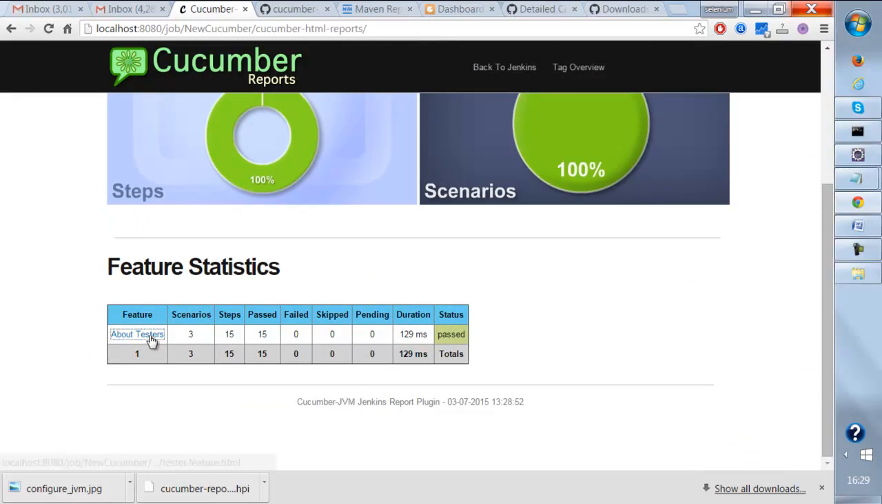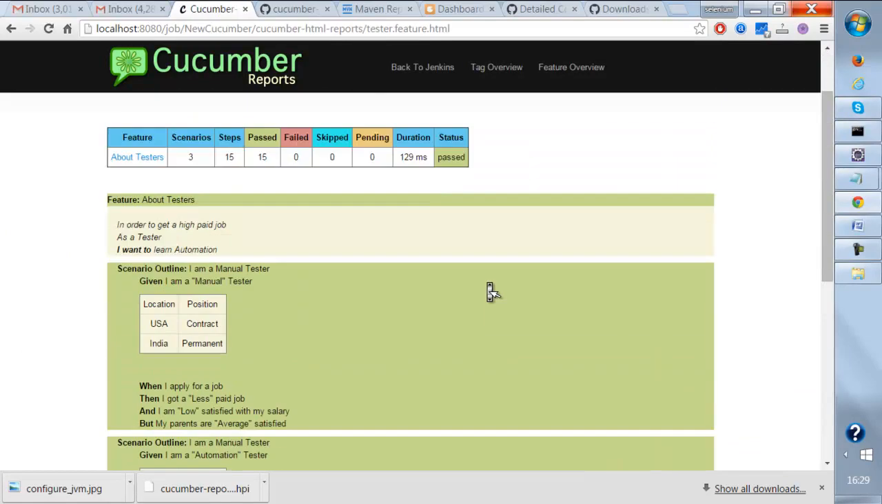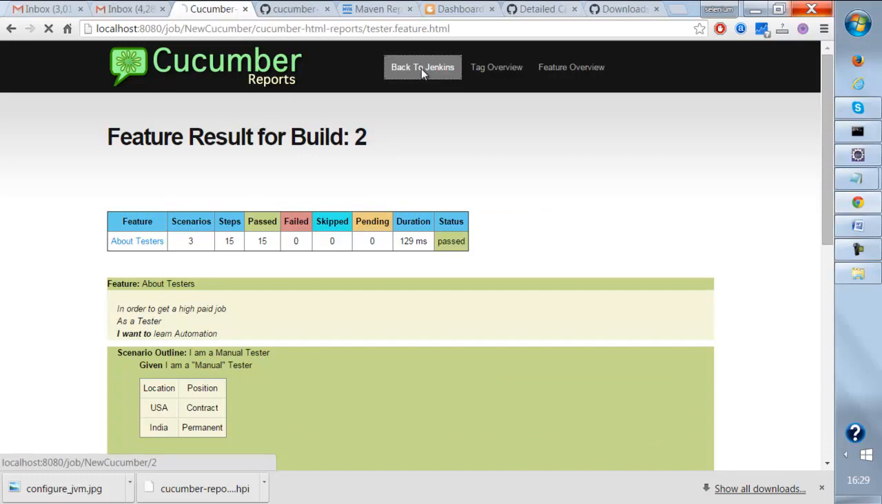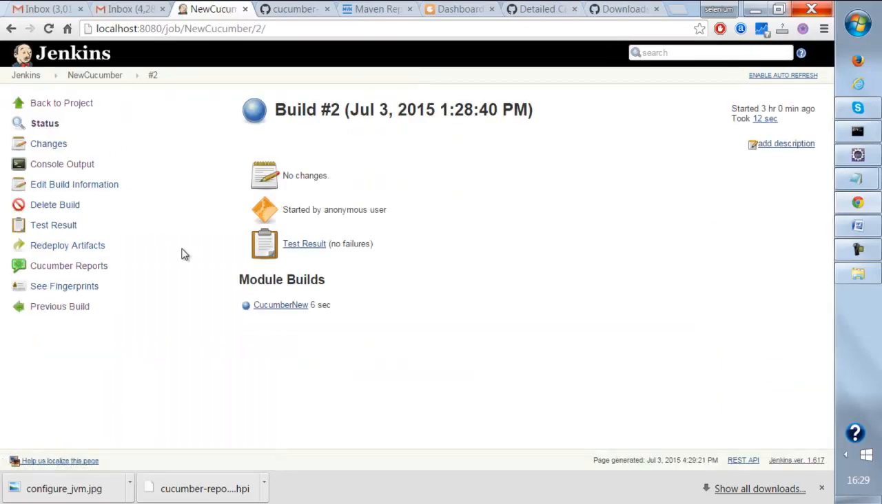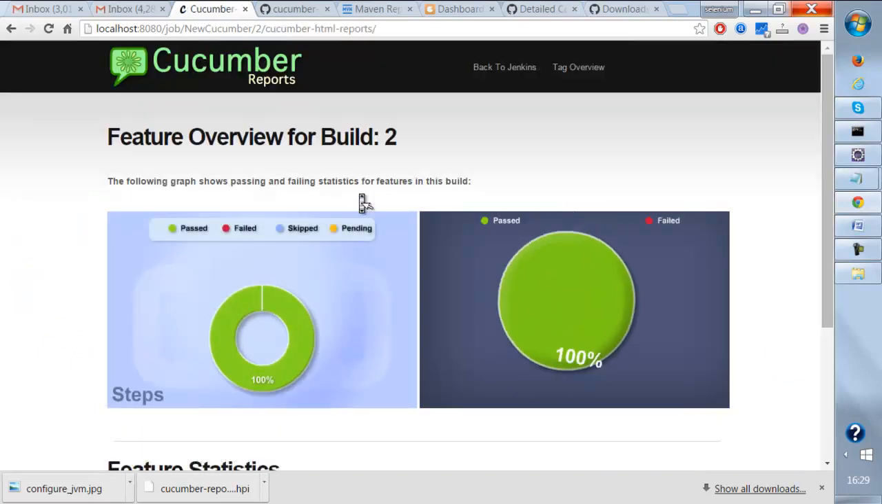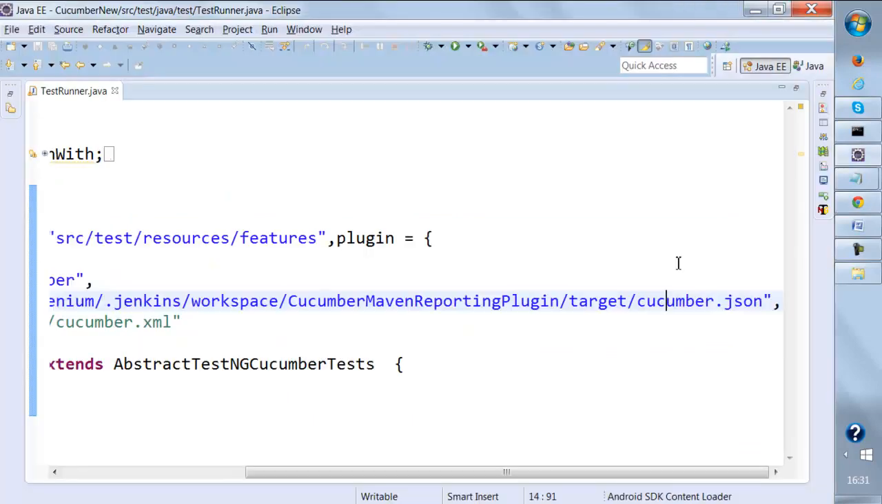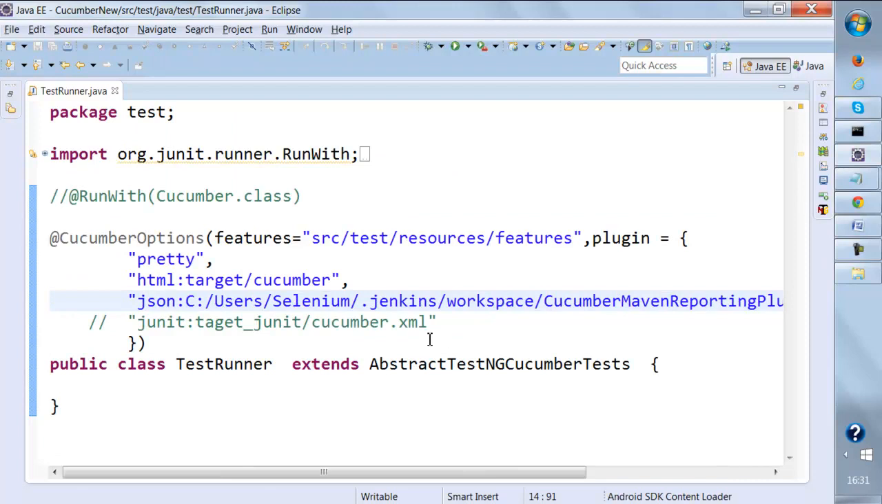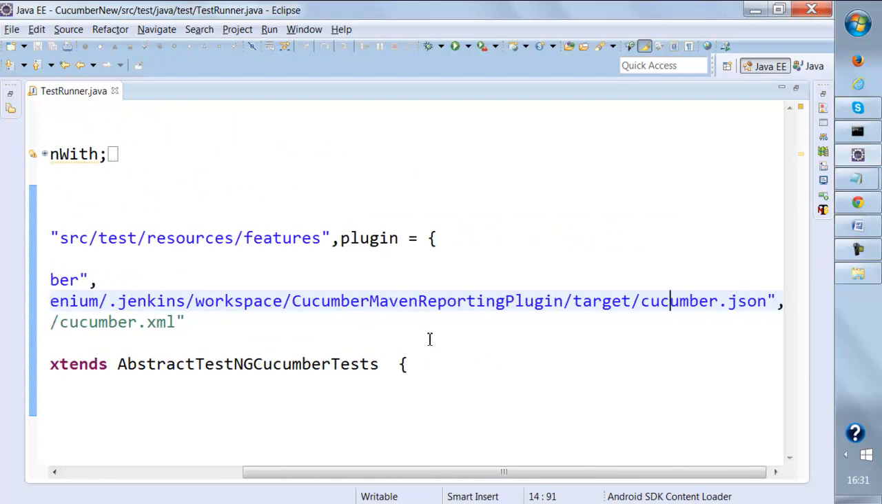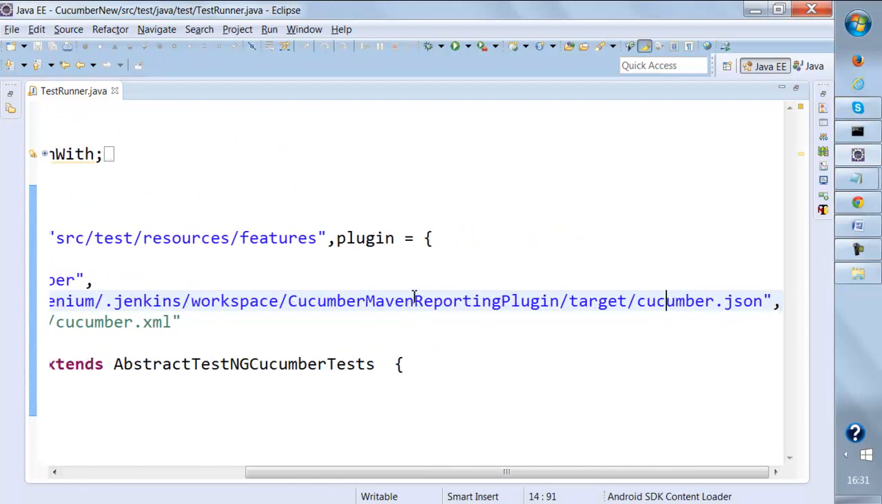And this is very easy to configure. It's just a one-time setup that you can do from your Jenkins itself. Now whenever you create your feature files, you're going to see the reporting of those feature files over here in a very attractive manner. So this is how you can configure the Jenkins Cucumber Maven reporting plugin.